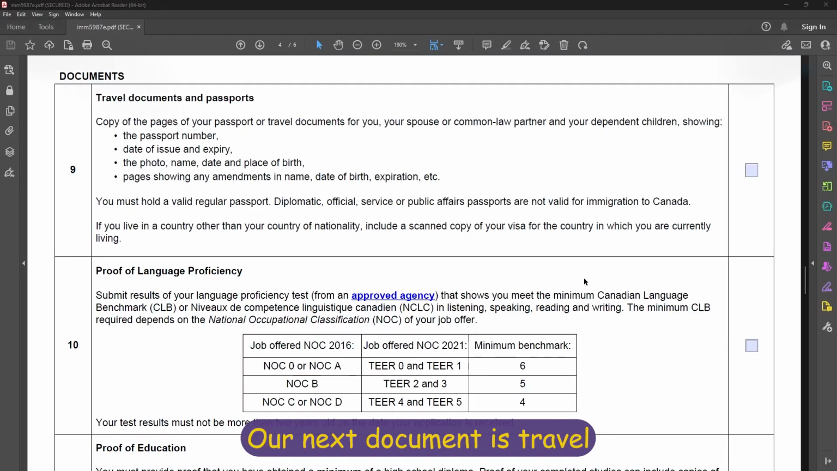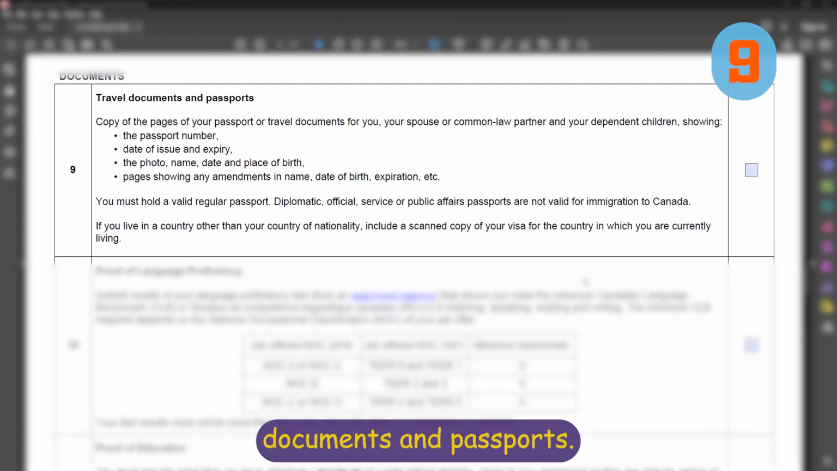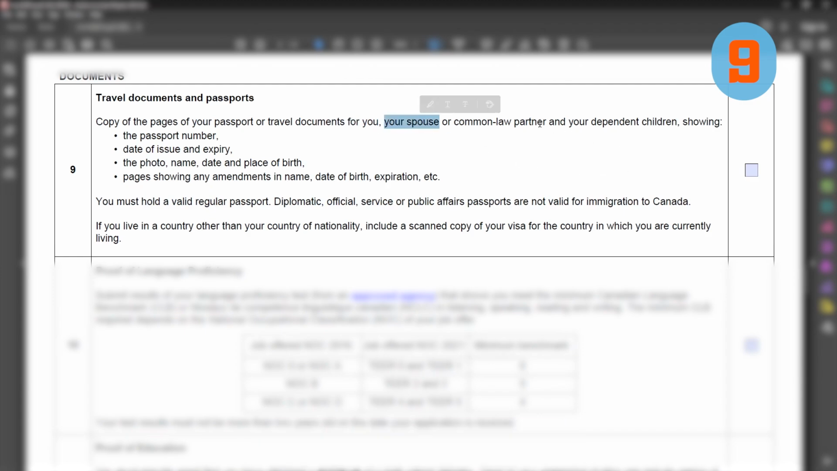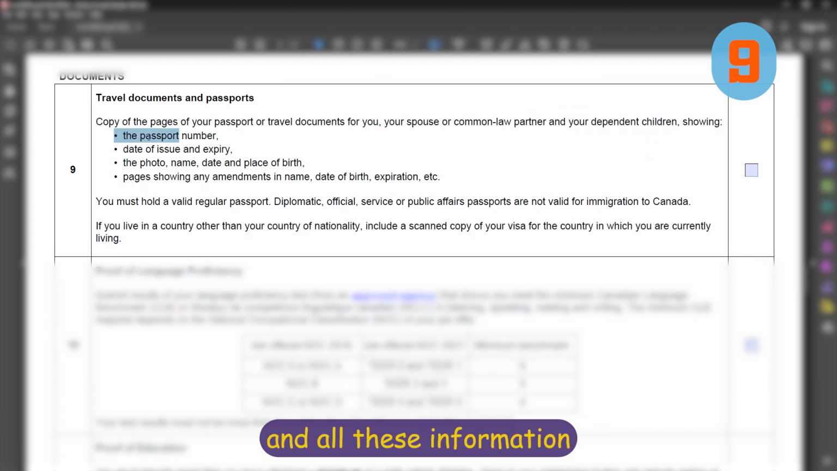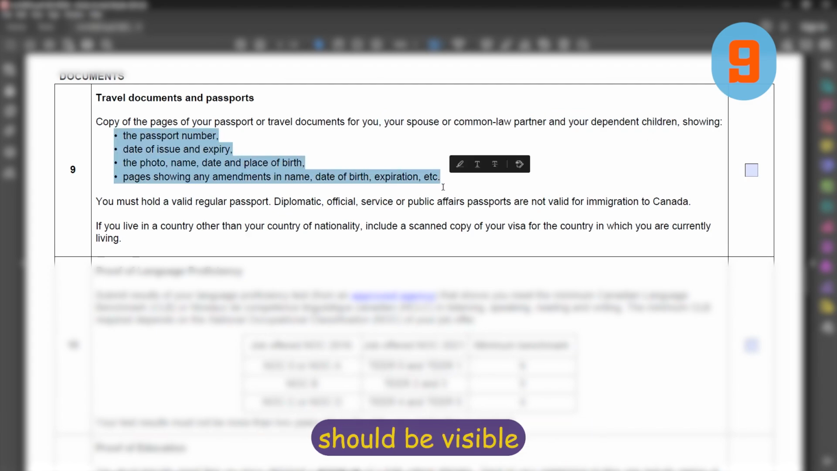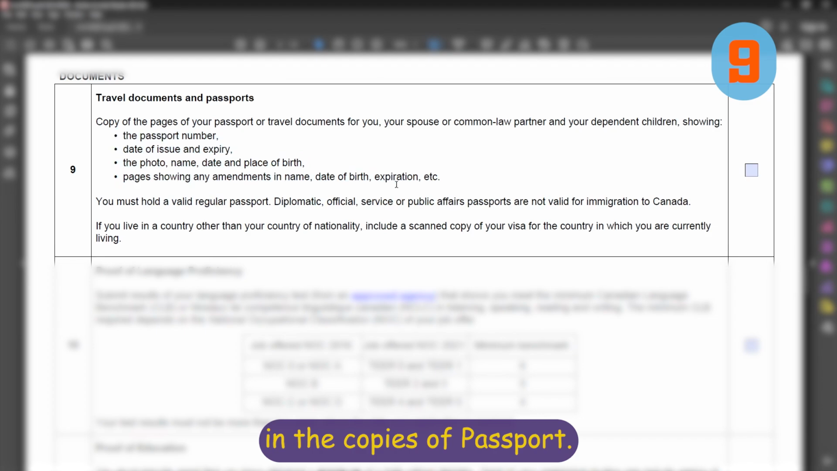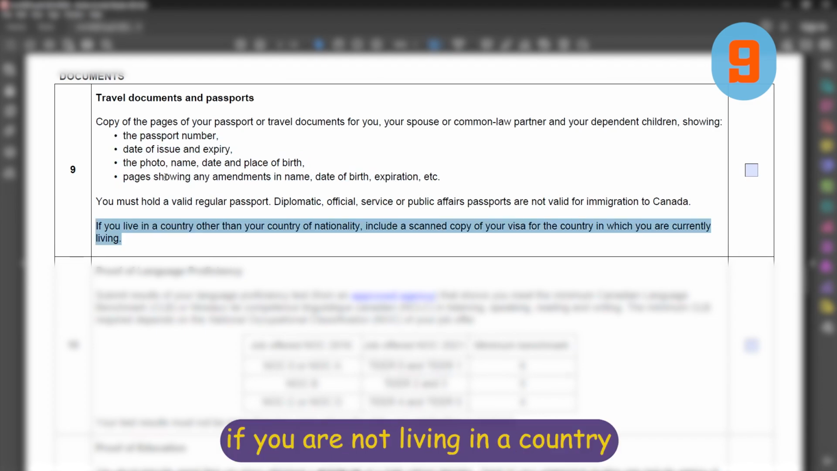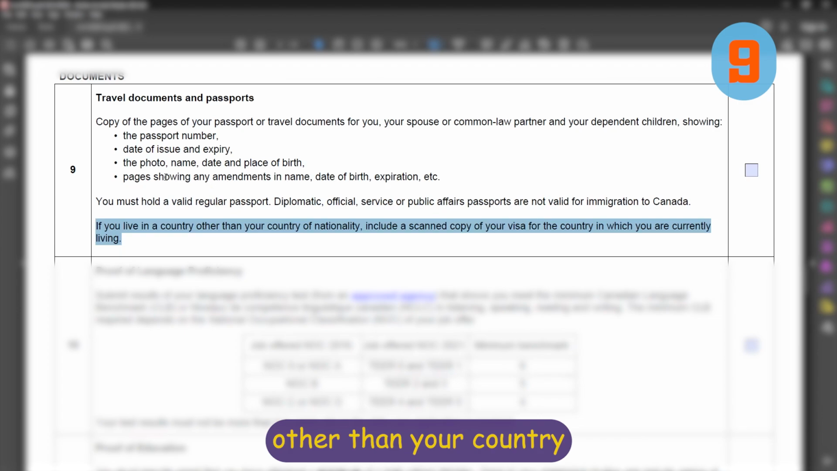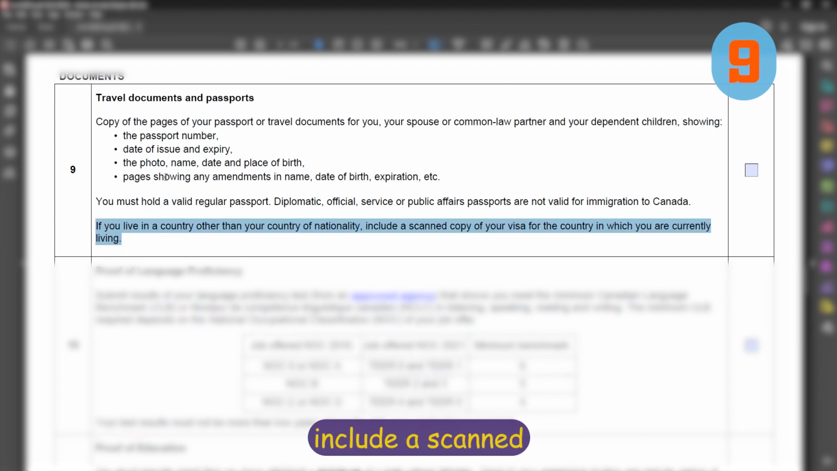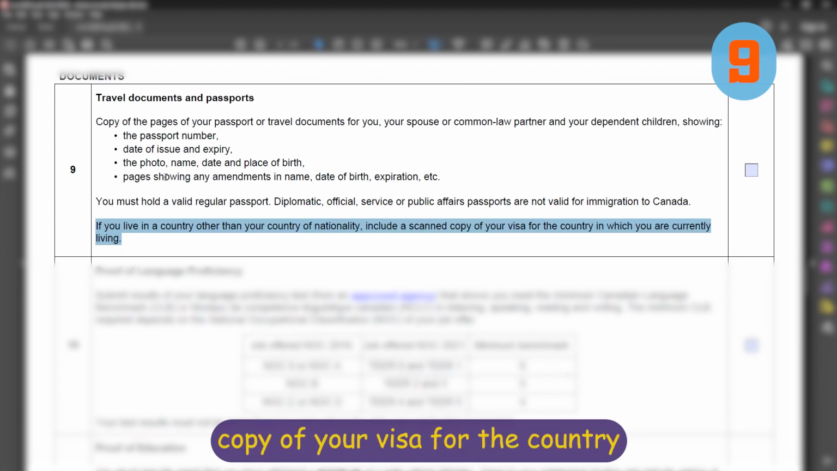Our next document is travel document and passports. You have to upload a copy of the passport for yourself, your spouse, and your dependent children. All this information should be visible in the copies of the passport. Also, if you are living in a country other than your country of nationality, include a scanned copy of your visa for the country in which you are currently living.